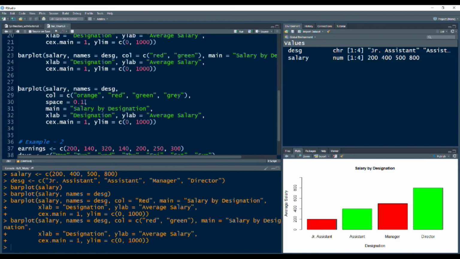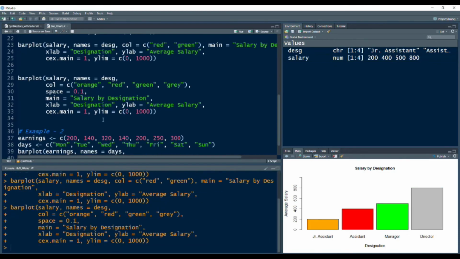Next, we will use a space argument as well, and this is the distance between two bars in the bar plot. Then we have everything the same as previously used. Let's run it. So you see that the colors are changed, and so is the distance between the bars itself.